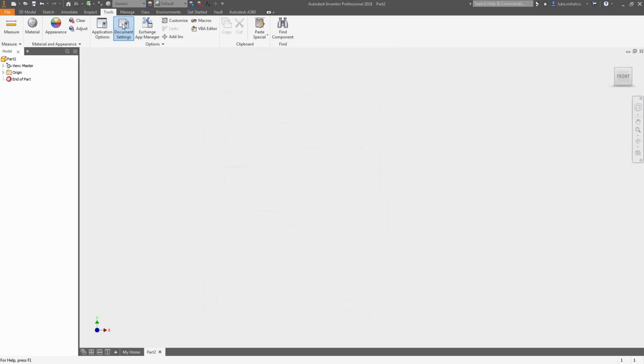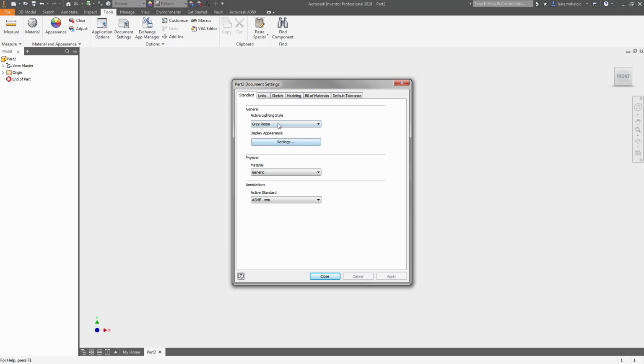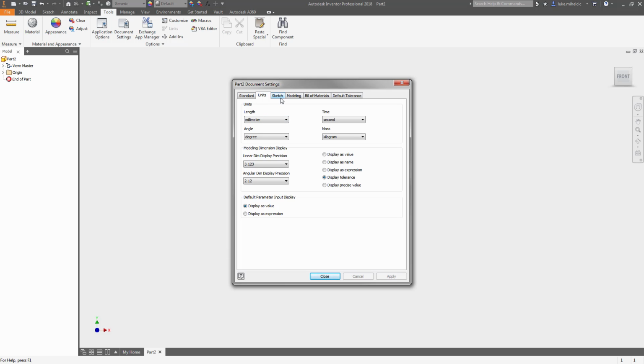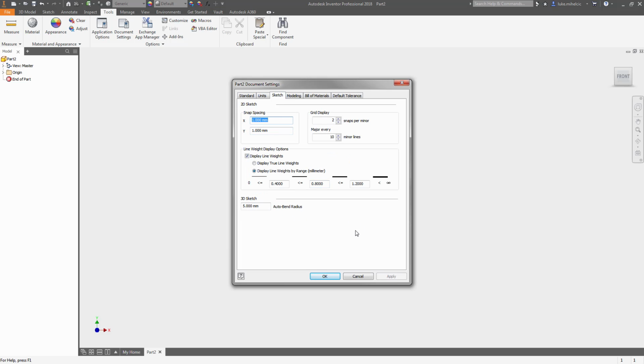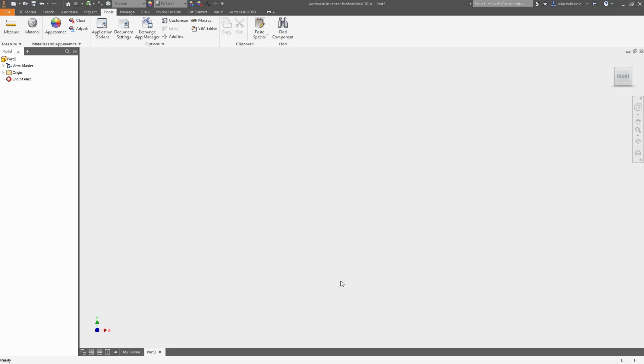And then there are some document settings, and basically these are things like the units you're using, what your object snaps, and your grid spacing is. Again, you can go in and adjust those all you want. So let's jump right in. We're almost 10 minutes in and I haven't modeled anything. That is not good, so let's start modeling.